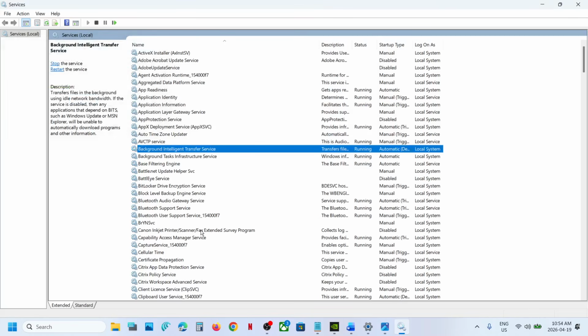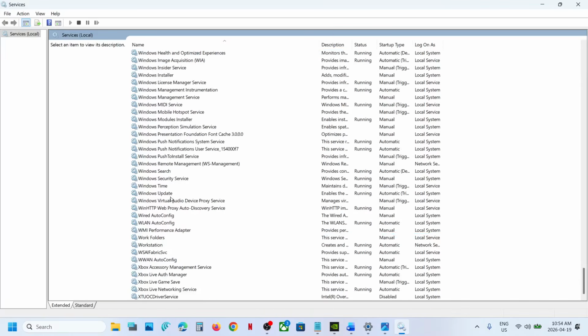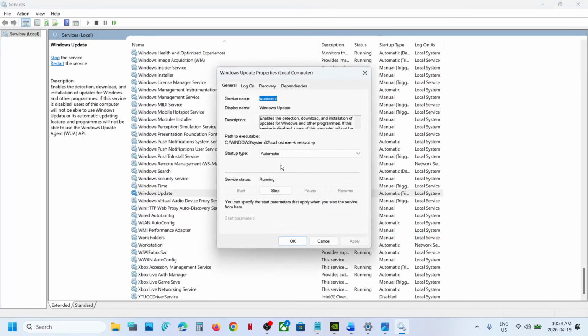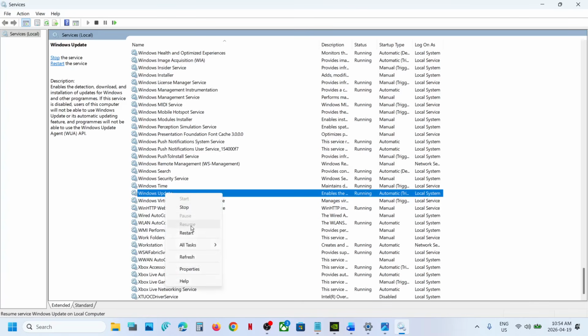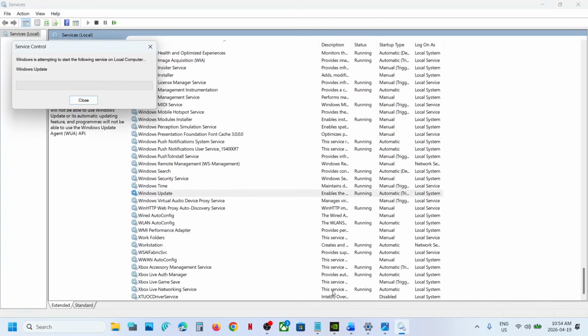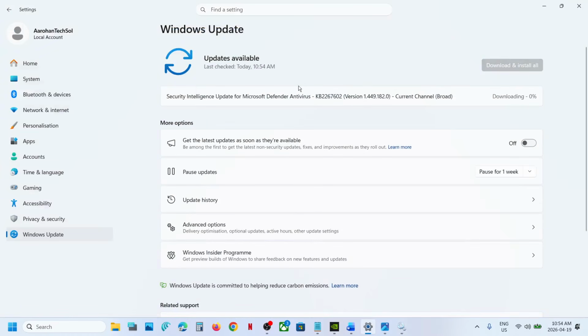Now once done, find Windows Update in the list, scroll down, somewhere at the bottom you will see Windows Update. Make a double click, set this to automatic, click on apply, click on start if highlighted, then click on OK, make a right click and then click on restart. Once this is done, you can go back to Windows settings. If you see retry option, you can hit retry and then you can check.